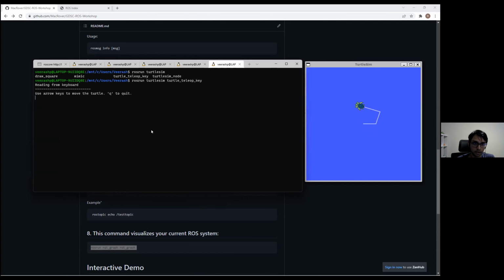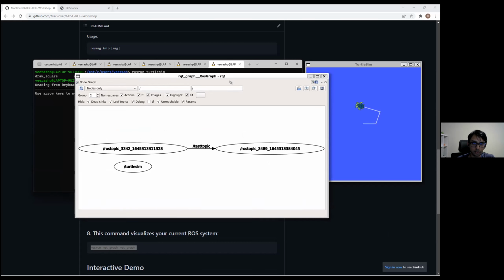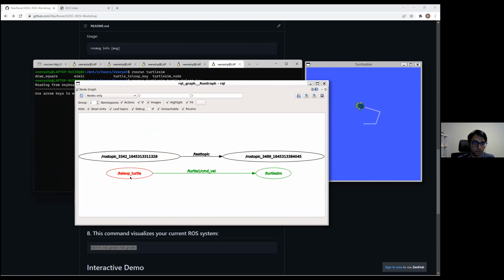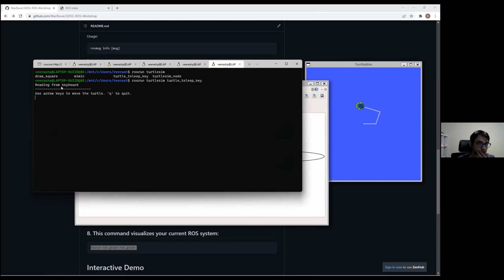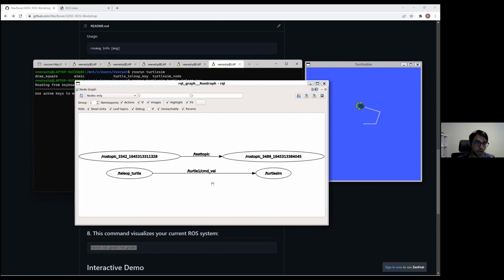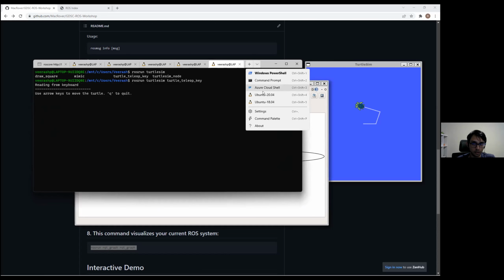If I go back to my diagram and refresh now, you'll note that the TurtleSim now has an input from this topic that's being sent by the teleop turtle. That means this keyboard input is being transferred as command velocity commands to the TurtleSim node. That's how the turtle is being moved. So what is the turtle1 command velocity? Let's do the ROS topic thing again.